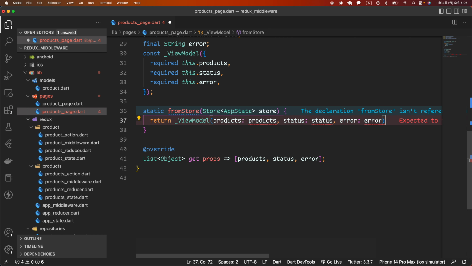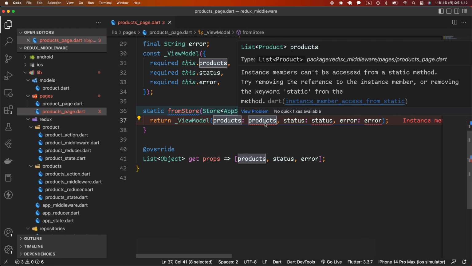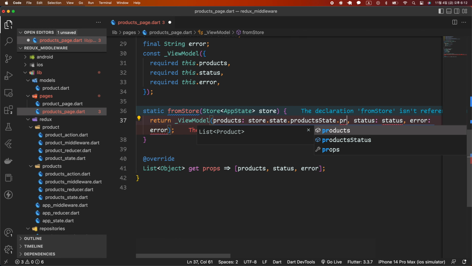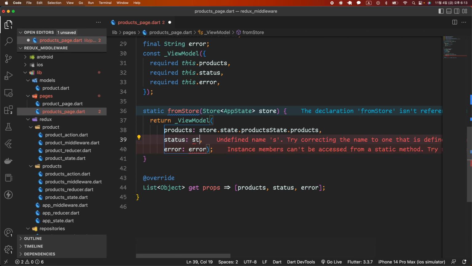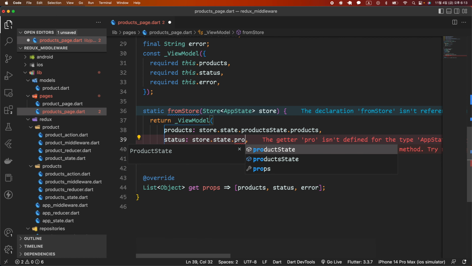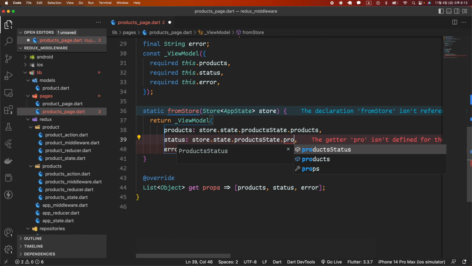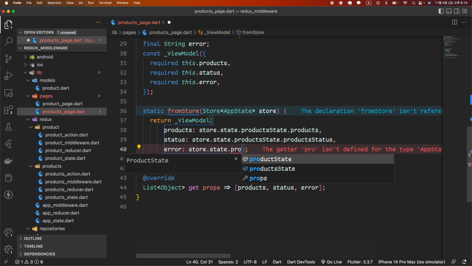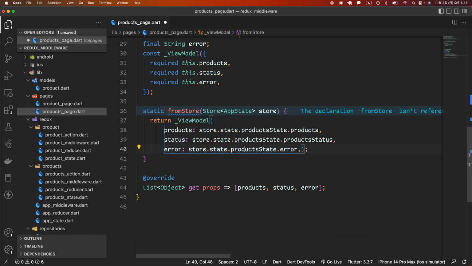For the product value, assign productState.product over store.state. Assign productState.productStatus over store.state as the value of status, and assign productState.error over store.state as the error value.